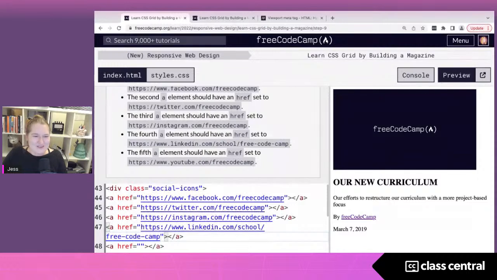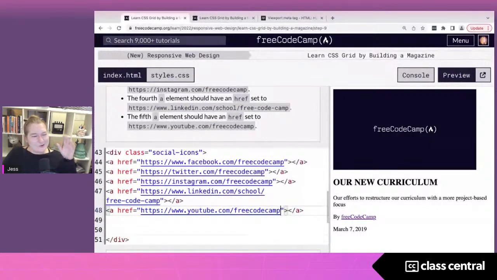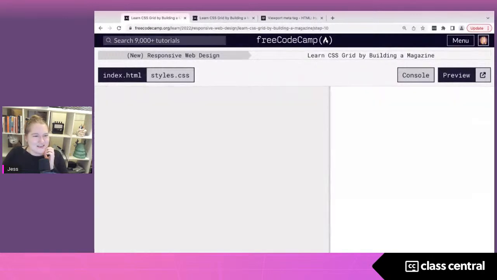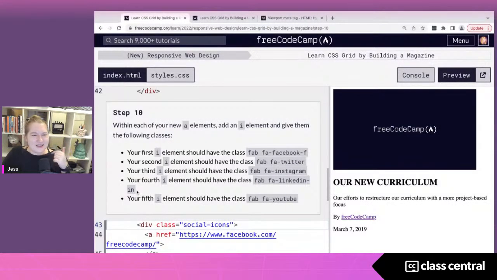So here we've got Facebook, Twitter, Instagram, LinkedIn, and YouTube. Is YouTube a social media site? Oh, you know what? I'm not going to judge whether or not it's a real social media site. I am instead going to check my code. We've got a green stripe and it can't hurt us. Okay, so this is saying, you know what? We're going to put an image inside of each of these, and we're going to give each of them the corresponding class.